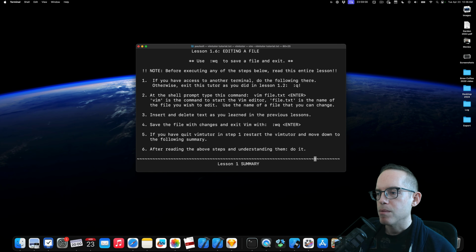And then this is probably where we'll end, is the end of lesson 1. So use WQ to save a file and exit. Note, before executing any of these steps below, read this entire lesson. If you have access to another terminal, do the following there. Otherwise, exit this tutor as you did in lesson 1.2 with the Q bang. And then at the shell prompt, type this command, vim file.txt, enter. So that's what I did. Vim is the command to start.